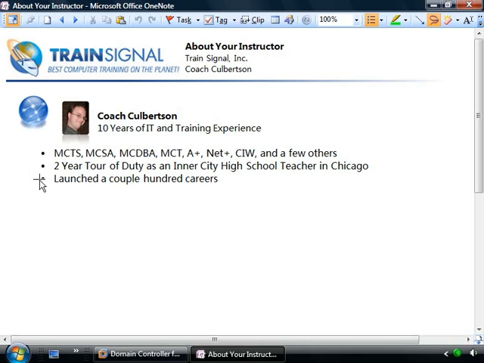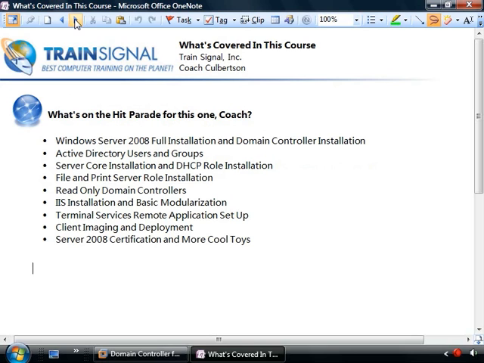In addition to working with high school students, I've also worked with a lot of adults, career changers, IT folks who are looking to advance in their field. And so over the last 10 years, I've launched a couple hundred careers, give or take maybe 20 or 30. All right, enough about me. Let's go ahead and talk about what's in this course.